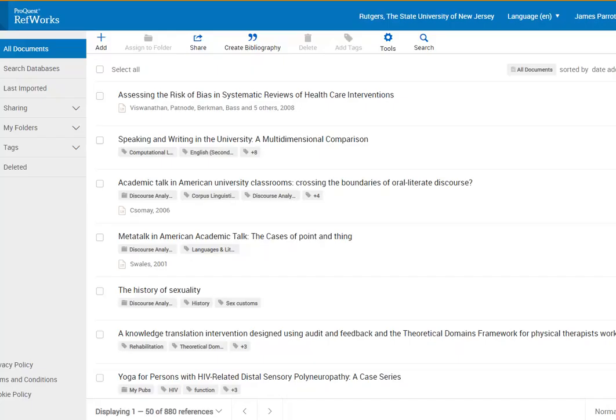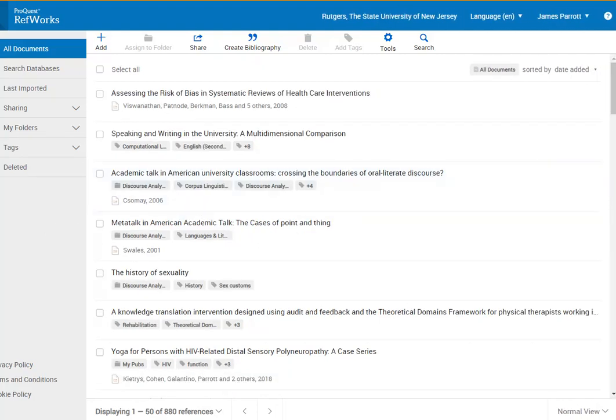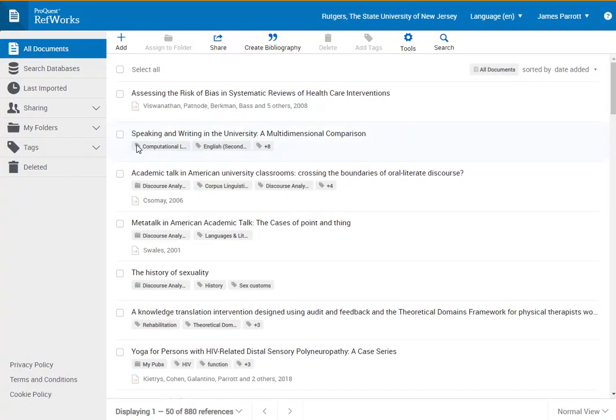Now, there are three things that I have open right here. One is RefWorks, and let me give you a little bit of what you can see here. I'm going to change the size of this just a little bit so you can see everything. What you see here is I've opened RefWorks. These are all my documents.